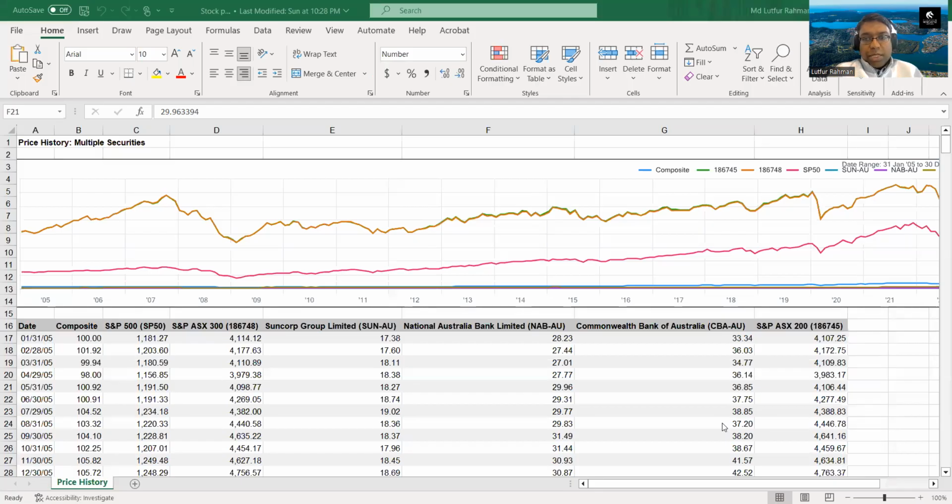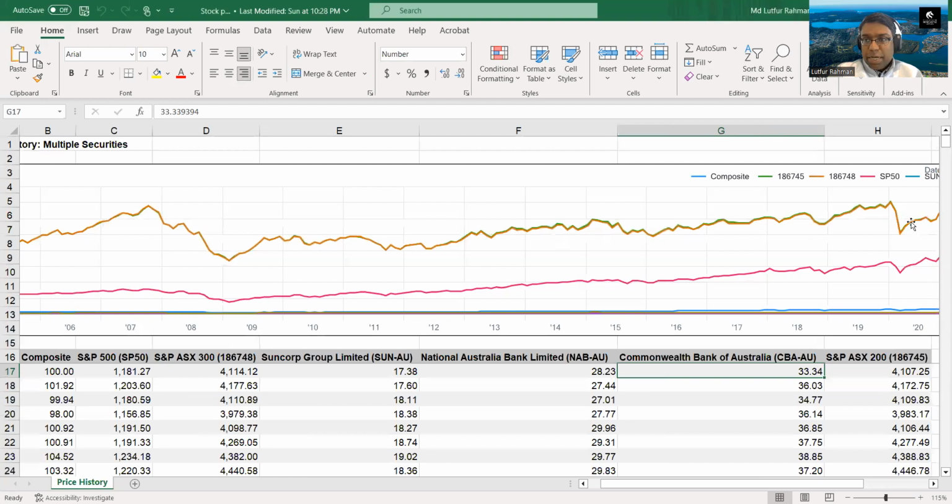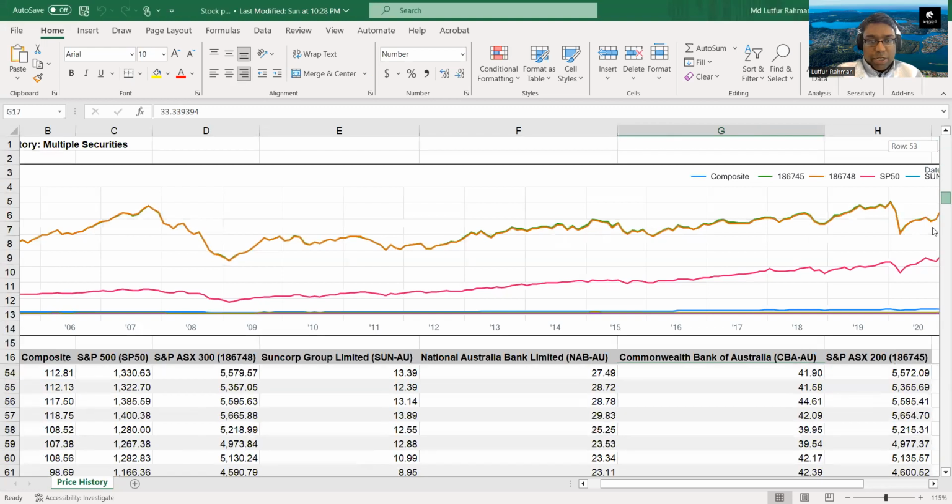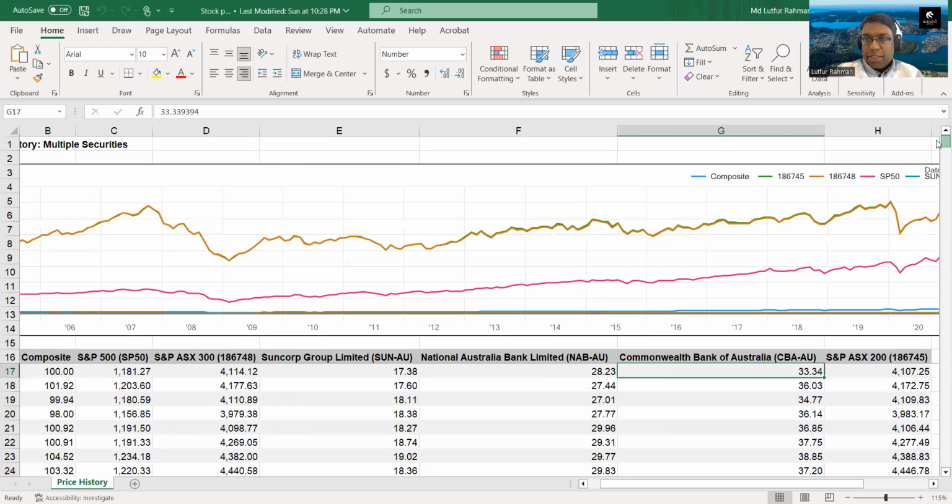So this is how the Excel file will look. Okay. So S&P 500 index, you can see the National Australia Bank, Commonwealth Bank, or whatever other companies and indices you select. So you will get this time series data for all these companies and indices. Okay. So that's about the stock price and the market index data.